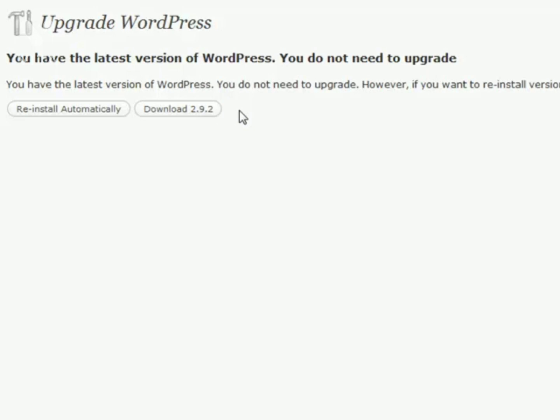You can click that button, and it'll automatically download the new files and install them for you. It's a very handy feature instead of having to go in through your FTP and uploading them all individually, overwriting them, and doing a database upgrade also. So that's all we're going to cover for tools right now, and we'll touch on it again a little bit later.